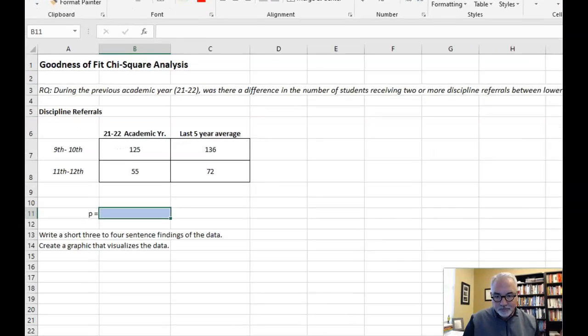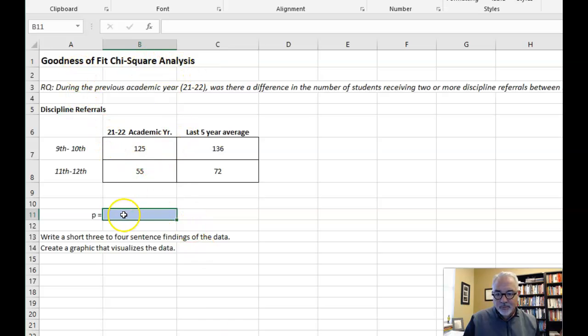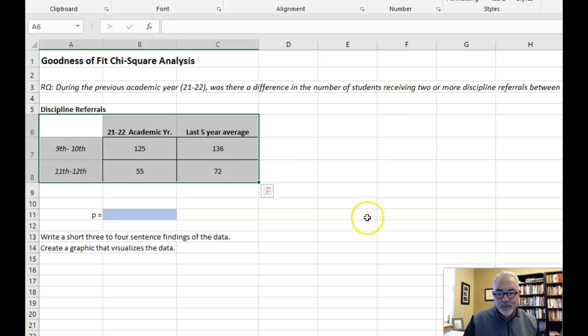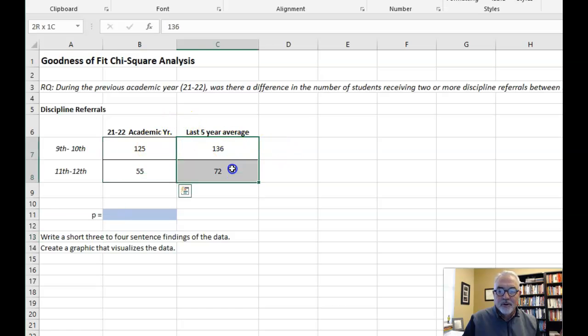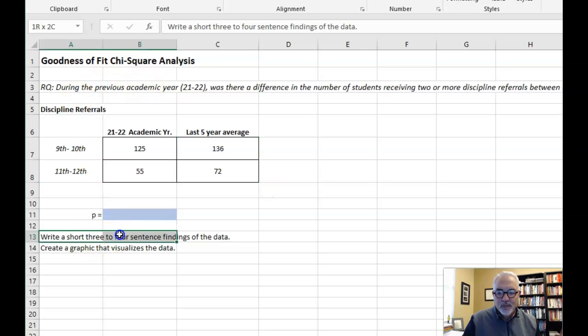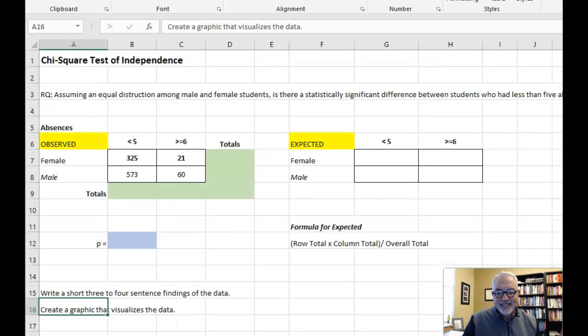So for the practice, we have a goodness of fit here. So just calculate the p-value and then also do a visual using the bar charts. And then I'd also like for you to interpret it using 2 or 3 sentences. Here's our observed, and this is what we were expecting from our last 5-year average. And make sure you read the whole research question here so that you can write up your 2, 3, 4 sentence findings. You don't have to do effect size. I won't make you go through all that.